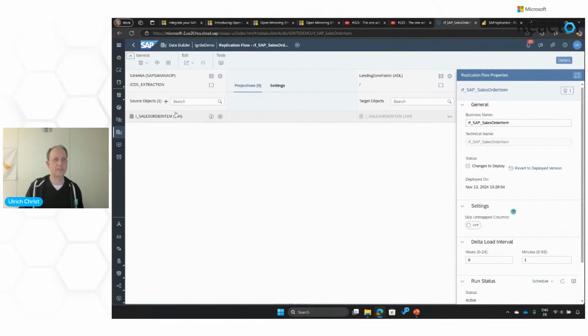On the left-hand side, you see a CDS view for sales orders, right? So you can also see this here. We're connecting to an S/4HANA system, extracting from a CDS view. You can set some details here. So it's also a fairly simple and easy to configure experience. You can basically configure this to do initial and delta loads.